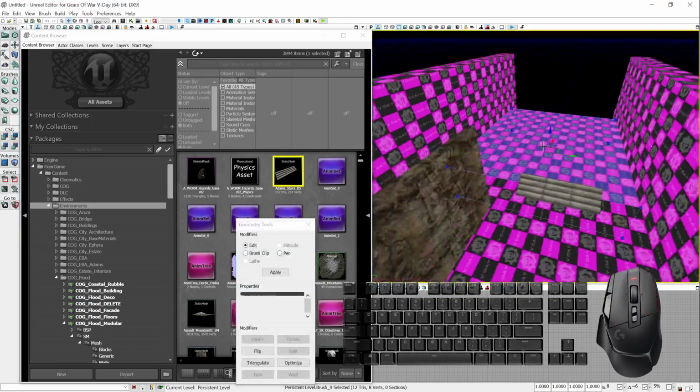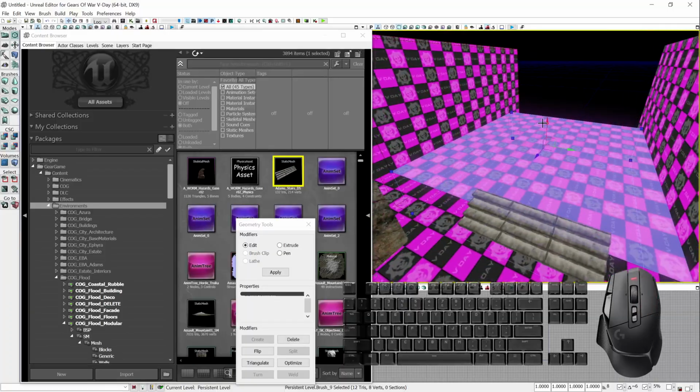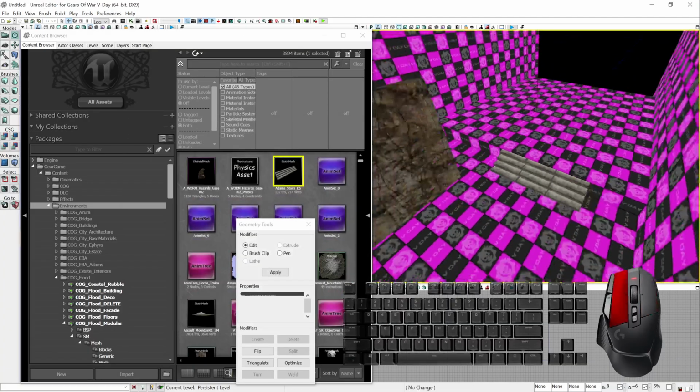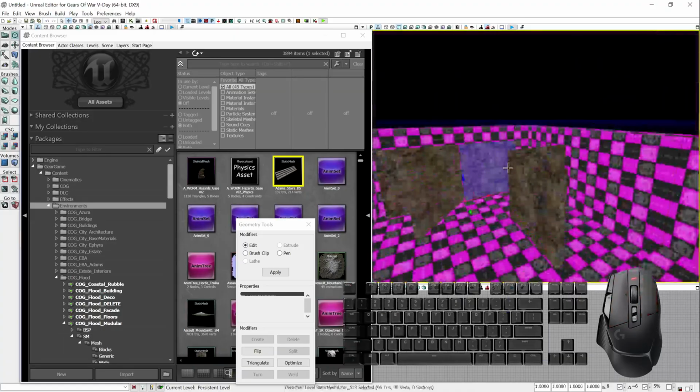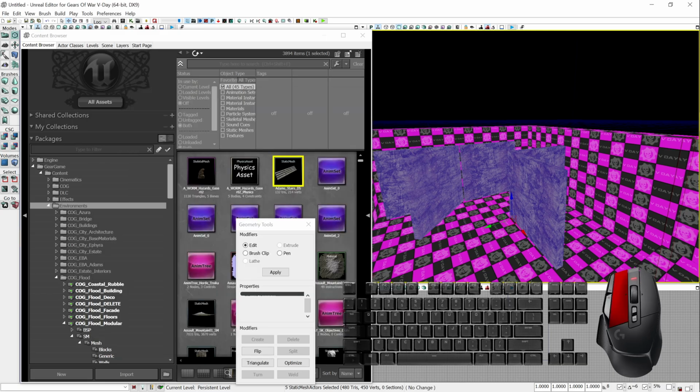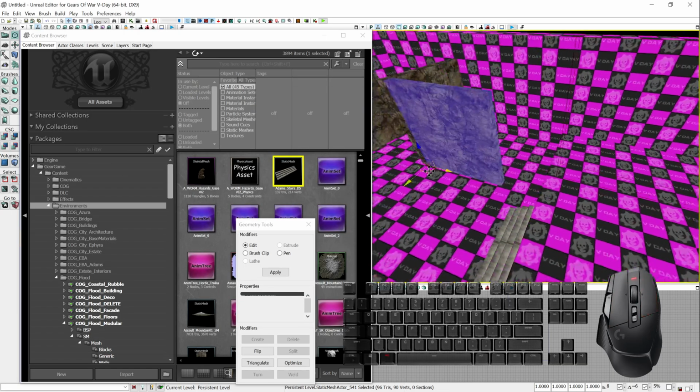So let's say right here, though, let's bring up the floor. We can bring it up roughly to that staircase height. And anytime you're making a level for good quality and good collision, what you want to do is you want to hit on your static mesh actors, right?